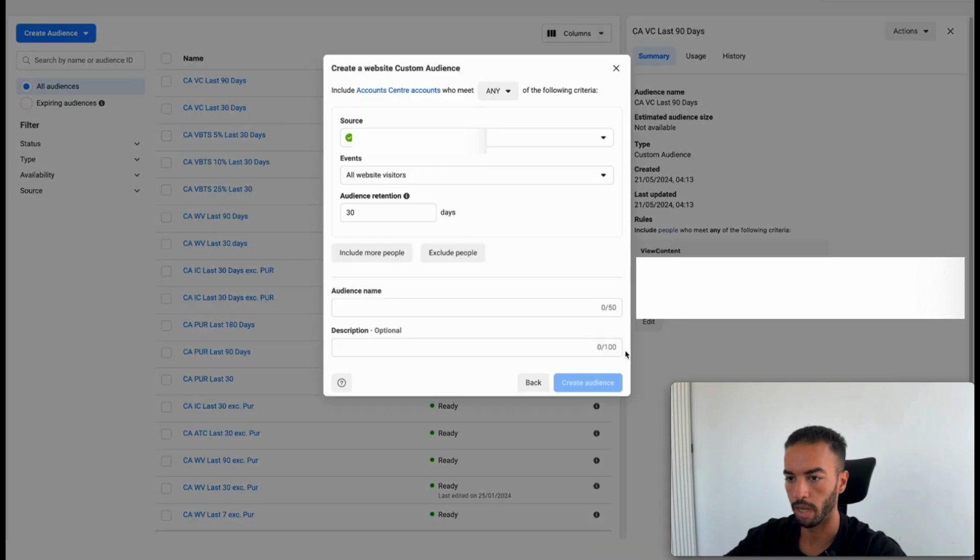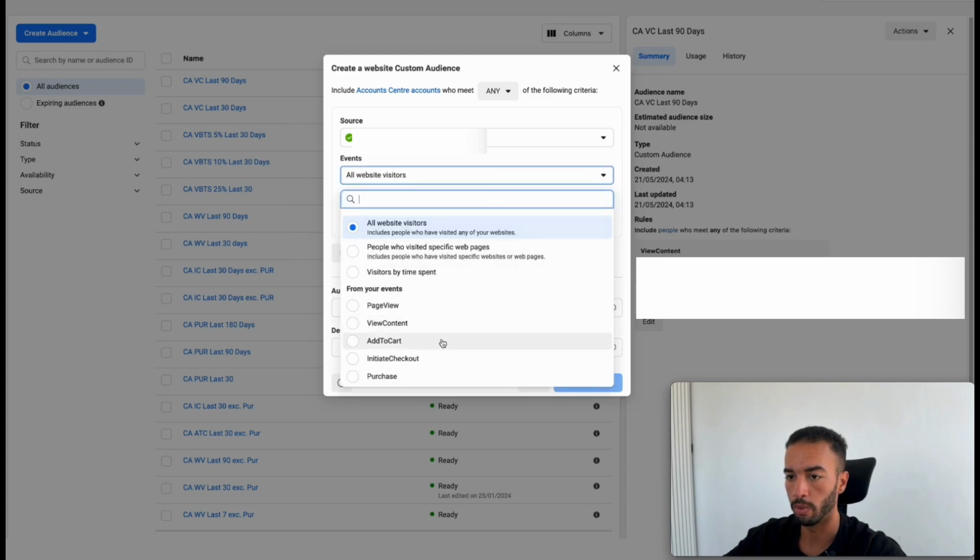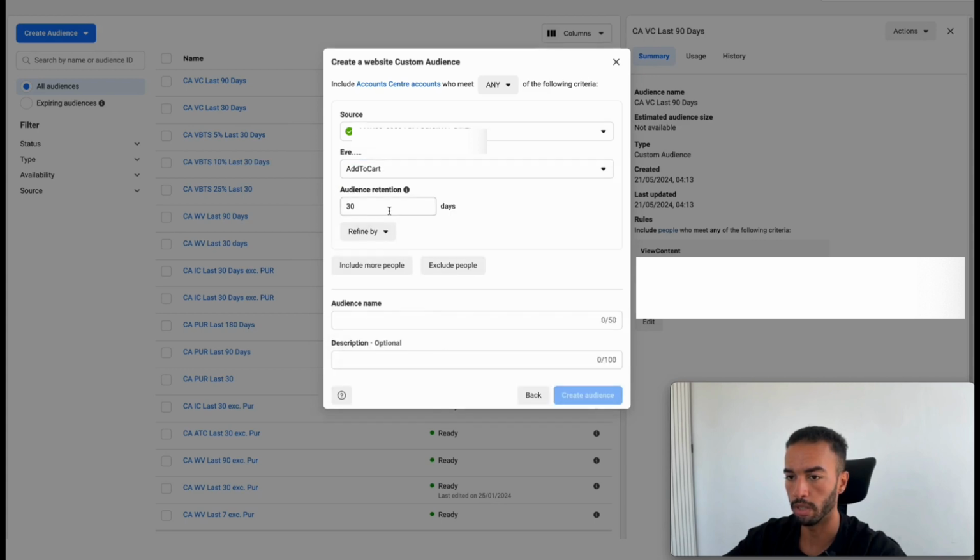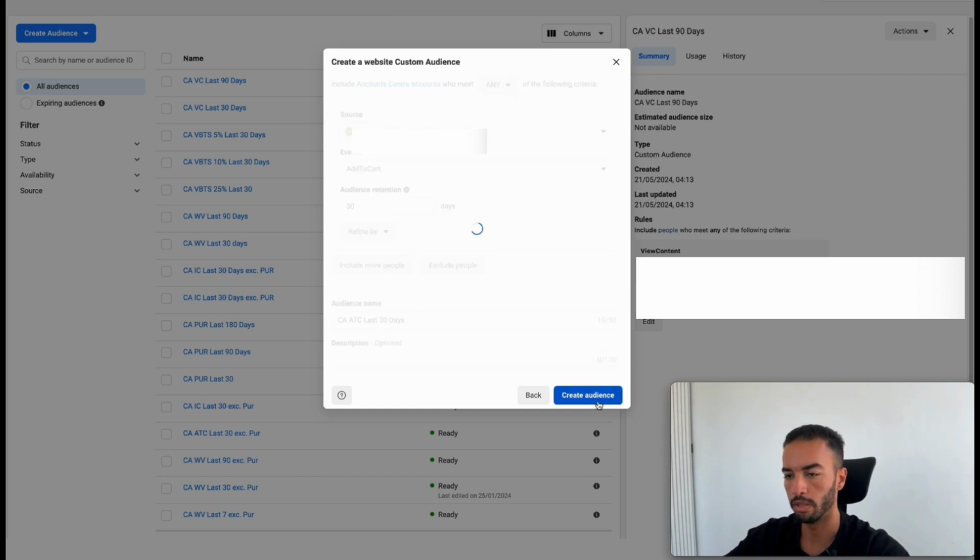Perfect. Now we're going to create add to cart retargeting audiences. So we're going to go ahead and select add to cart. Keep the same audience retention time, which is 30 days here. CA add to cart last 30 days. Create audience.